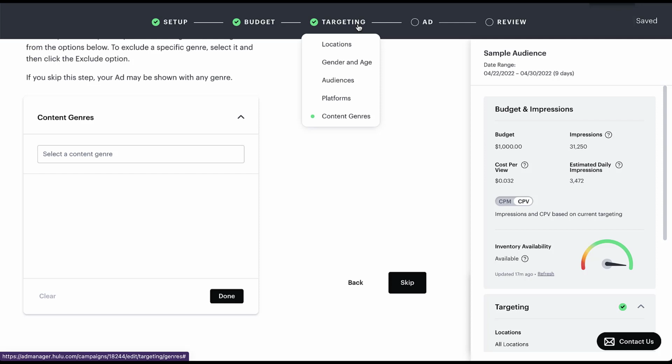If some of these targeting options seem interesting to you, I encourage you to go check out the Hulu Ads self-service platform and see if you can get yourself signed up.